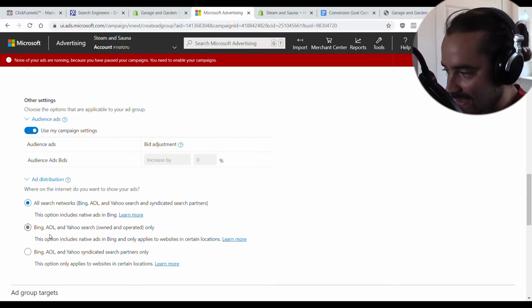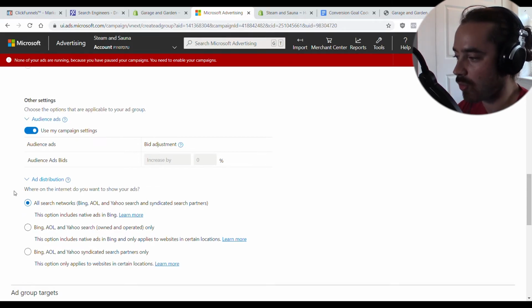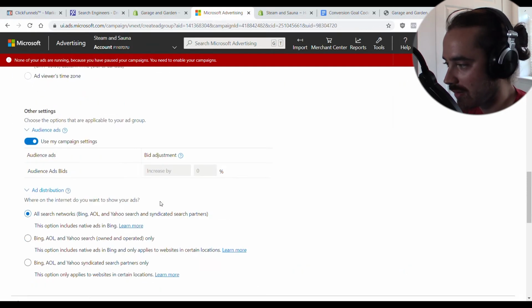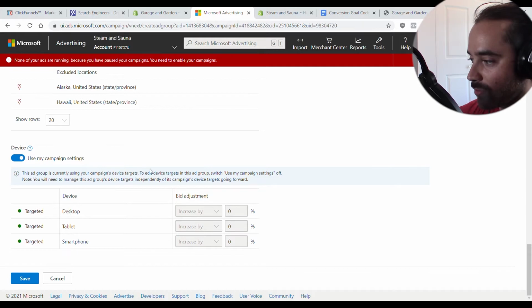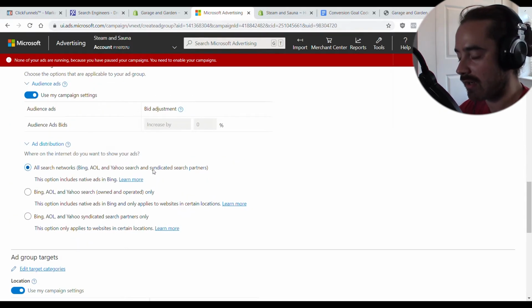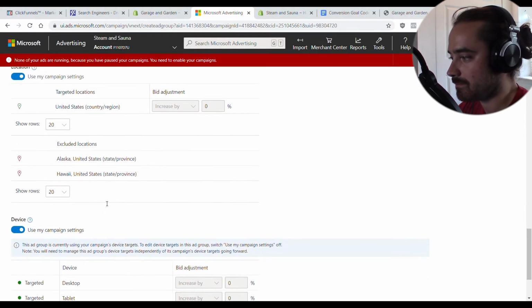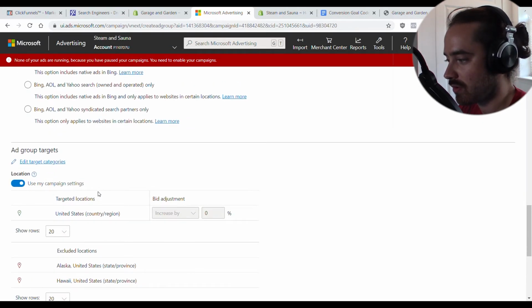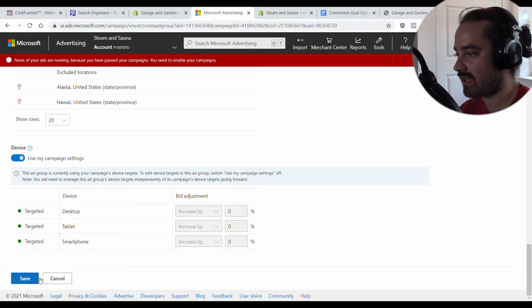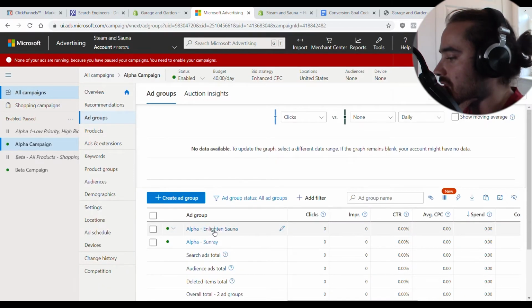I don't want to block anything yet. Once I see poor quality traffic coming in from some of those sites, I'm actually able to block those, which we can go into in a separate part of this training. But for right now, you don't need to worry about that, okay? Okay, so all that is good. I can click Save. Okay, I'm going to click into Alpha Enlighten Sauna.